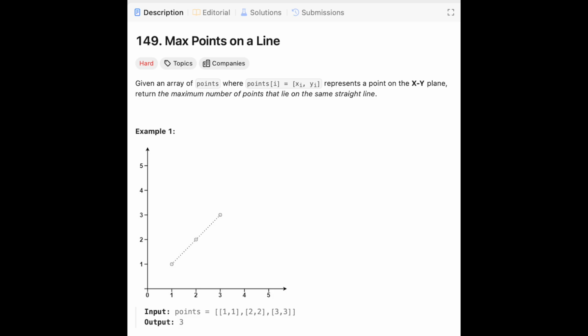Okay. So in example one, we see that the points array includes three pairs of points: 1,1, 2,2, and 3,3. And it's asking us to return the maximum number of points. So there are 3 points and the output is 3. All right, so every XY pair is a point. We're counting the points on the straight line, max points on a line. So what could be so hard about this?